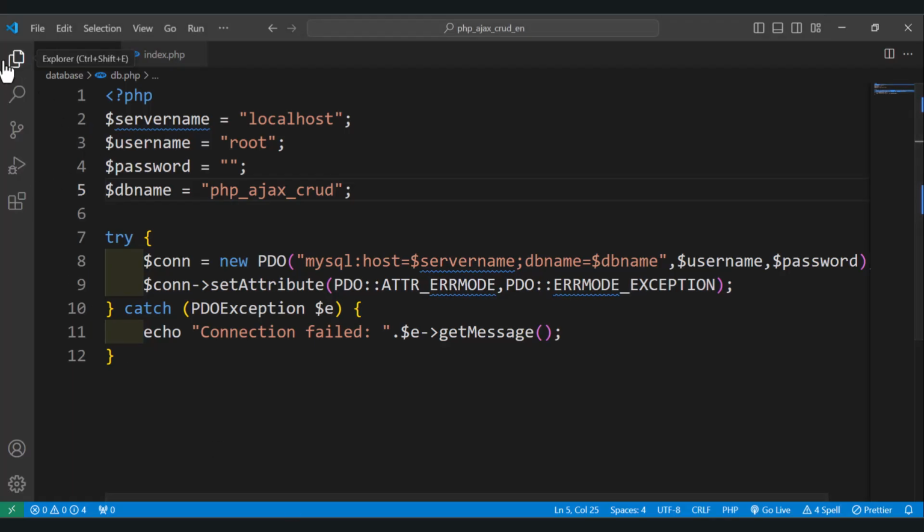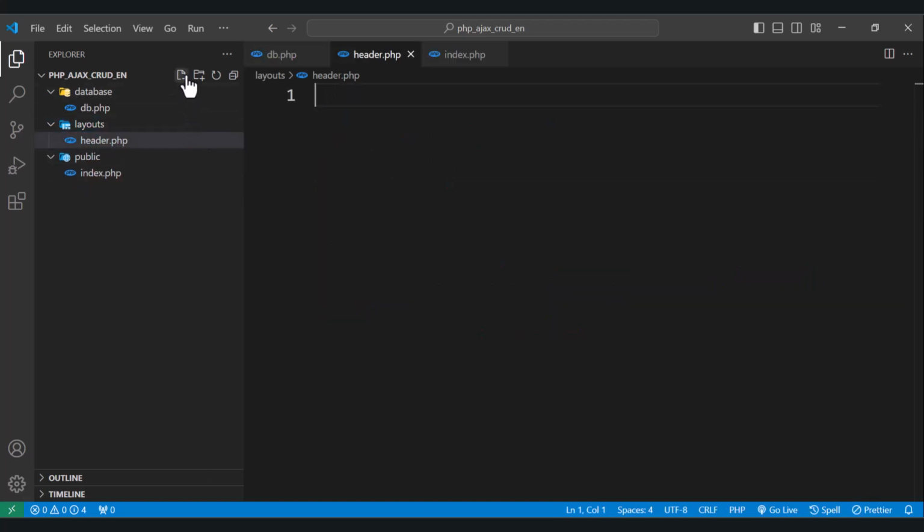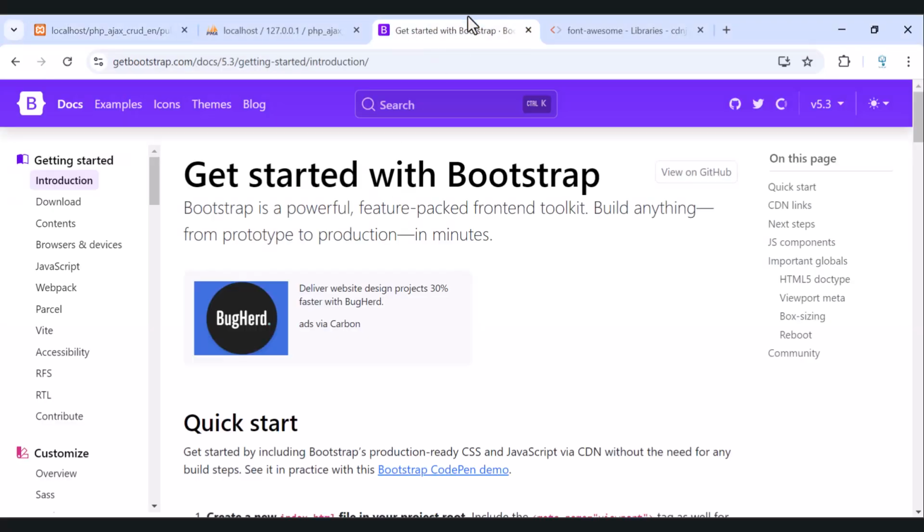So let's add the folder inside our project. Let's call it layouts, and inside we need to add the header.php, and also we need the footer.php. So now that we have the header and footer, let's go to the Bootstrap website.